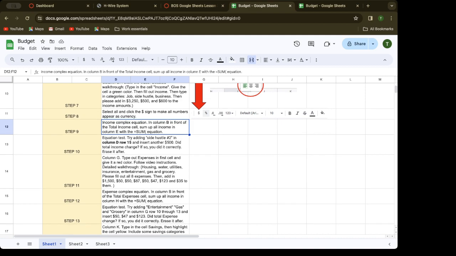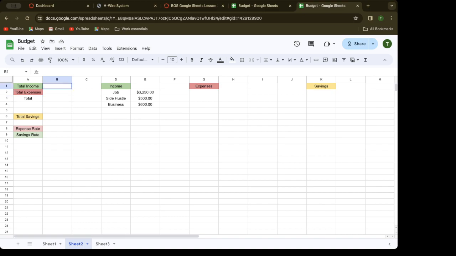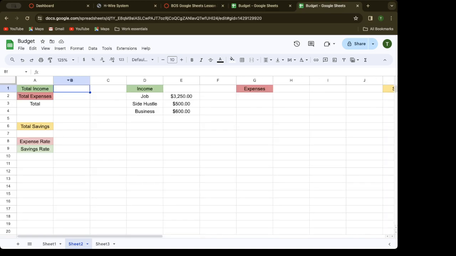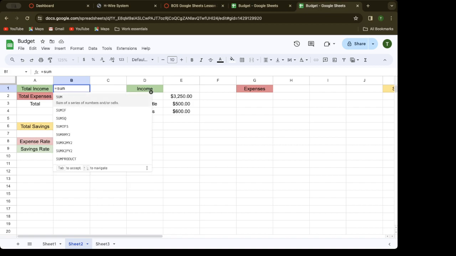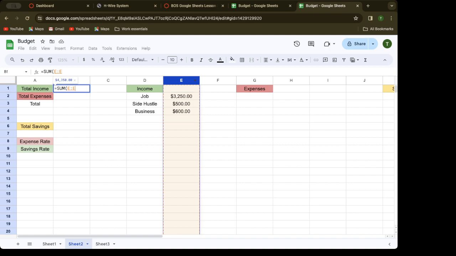Okay, income, complex equation. In column B, in front of total income cell, sum up all income, column E, with equals sum equation. All right. So, right here, that's where we're doing this work. Let's zoom in a little bit. You're going to put equals, SUM, and it will show up with all these equations right here. You just want this first one right here. And what you're going to do is you're going to come up to E right here. You're going to click on the E. You're not going to click under it. You're just going to click on the E and then push enter.